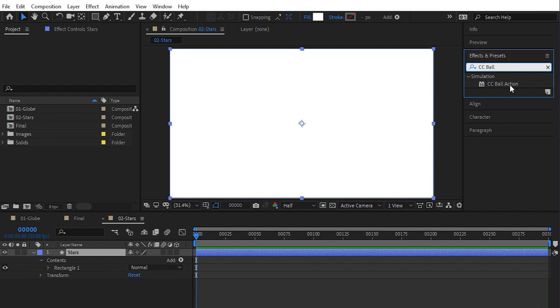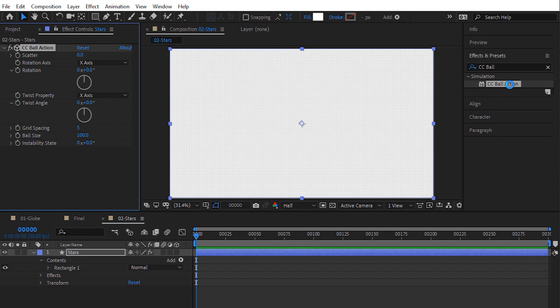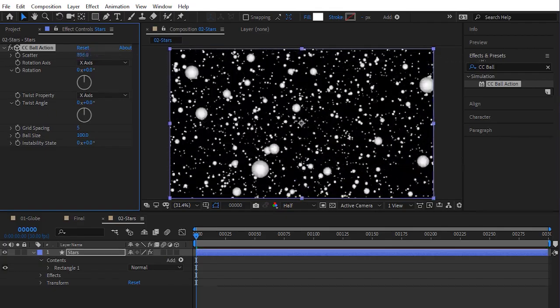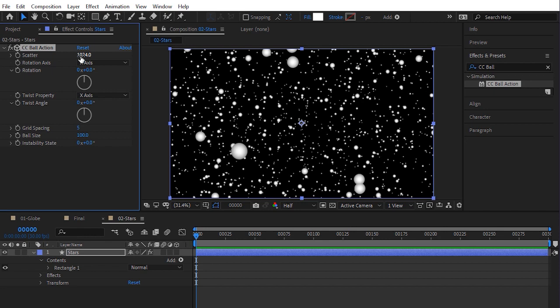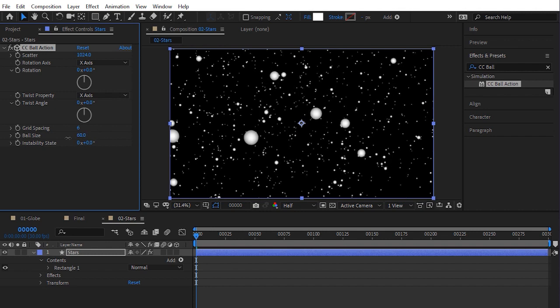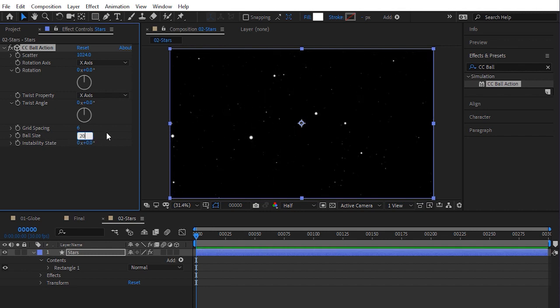And while the stars layer is still selected, double click on this CC Ball Action effect. As you can see, we have several options here. I'm going to change this scatter value to, for example, 1020, which is the maximum value. Okay, let's change the grid spacing to, for example, 6. And let's decrease the ball size to, for example, 20.